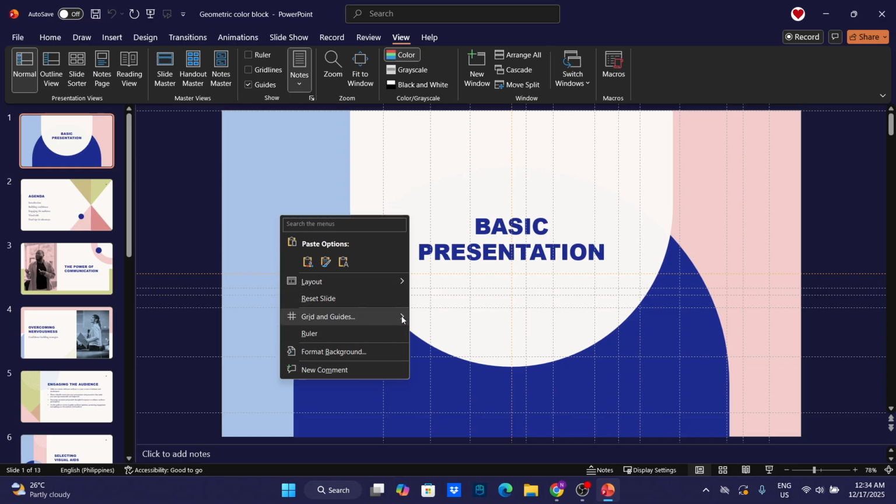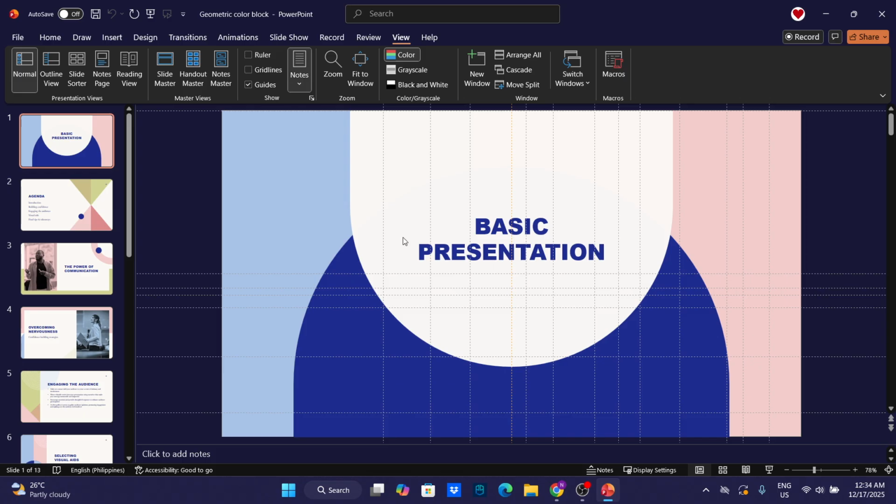Drag a guide to the first point you want to measure from, and then add and drag another guide to the second point. As you move a guide, PowerPoint shows a position readout, which tells you its exact location. The distance between two vertical guides is simply the difference between their positions. The same applies to two horizontal guides. This approach is fantastic for confirming margins, matching spacing between elements, and creating consistent layouts across multiple slides.